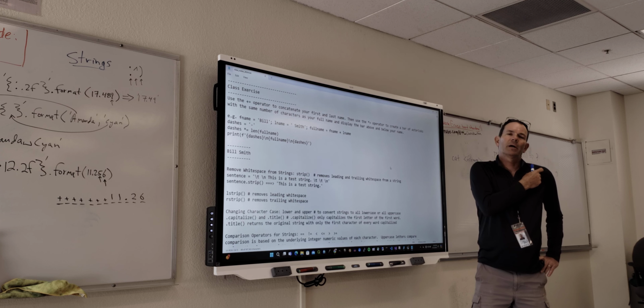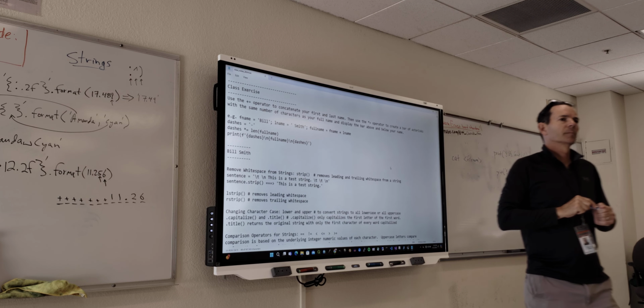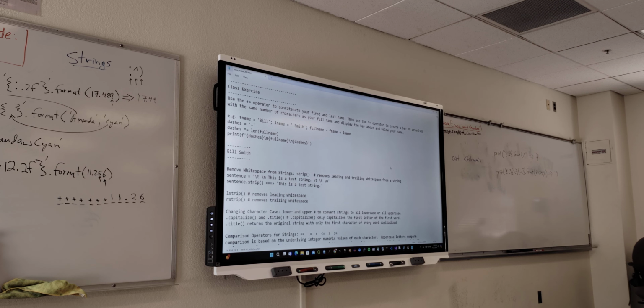And you don't have to write a Python script, you can just do it right in the interactive terminal window. And yeah, just raise your hand, and I'll come and help you if you get stuck.